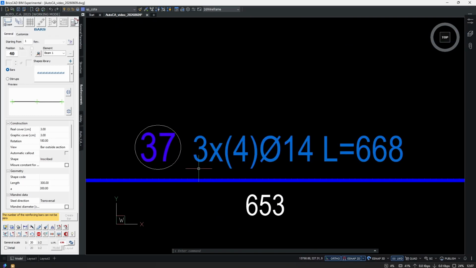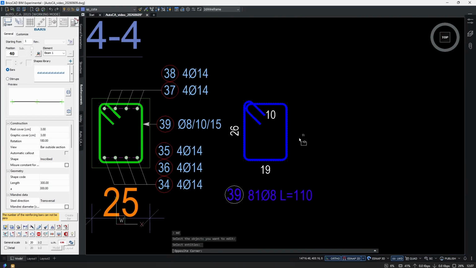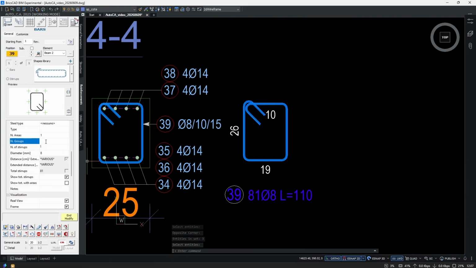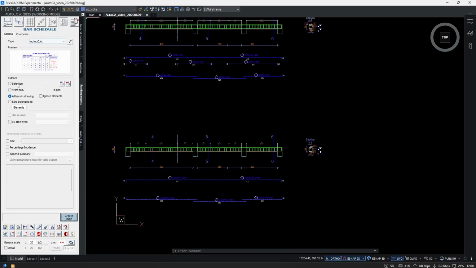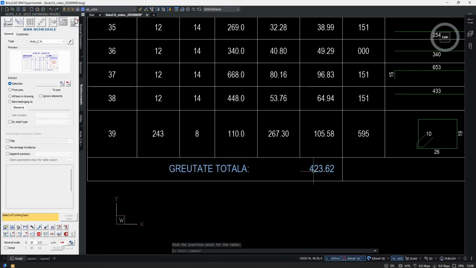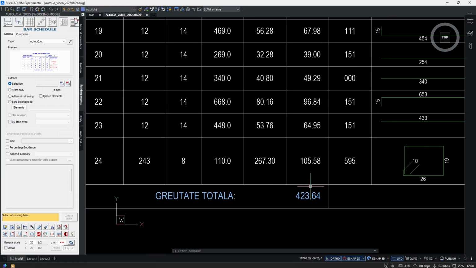We have 3x, so this means that we have 3 of them, and we can do the same to the stirrup also, the number of groups here, and modification. And let's check the bar schedule. We will see that we have the same total weight as on the other example.